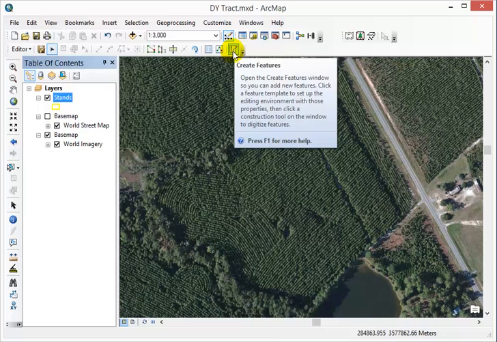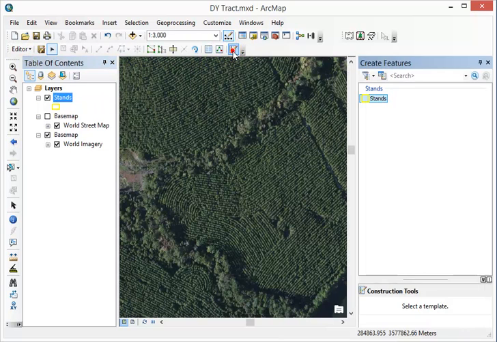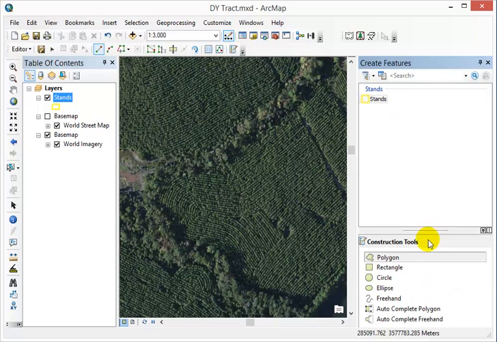So the last button on the editor toolbar is the Create Features. I'm going to click on that, and I'm going to click on Stands right here, or whichever layer you want to edit. I'm going to move the Construction Tools window up a little bit, and grab the Polygon tool. You'll notice that whenever I move the cursor onto my map screen, the cursor changes right here. Alright, so now I'm ready to start editing.